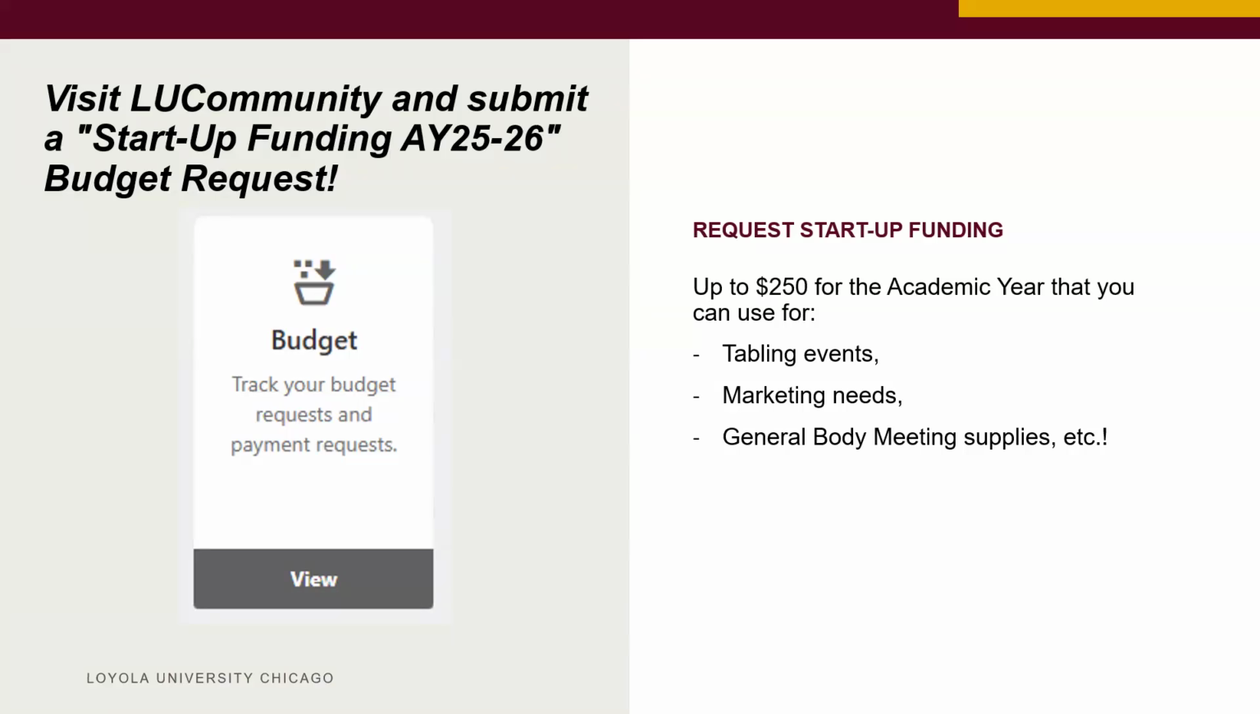But you can use the $250 for either tabling events, marketing needs, any supplies that you might need for either general body meetings or any smaller events that you might want to host. And you can utilize these funds again throughout the academic year. We strongly encourage you to utilize the funds that you have access to, and just make use of the funds that you have.